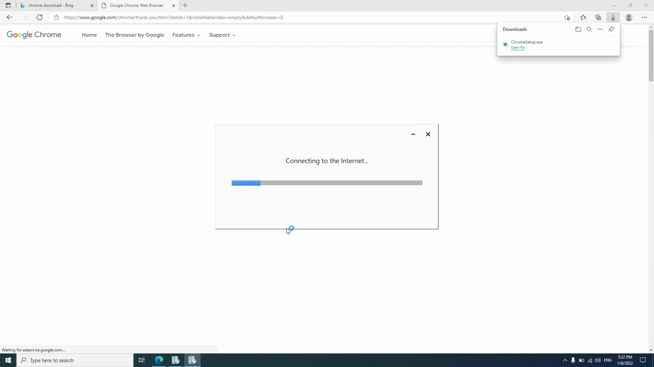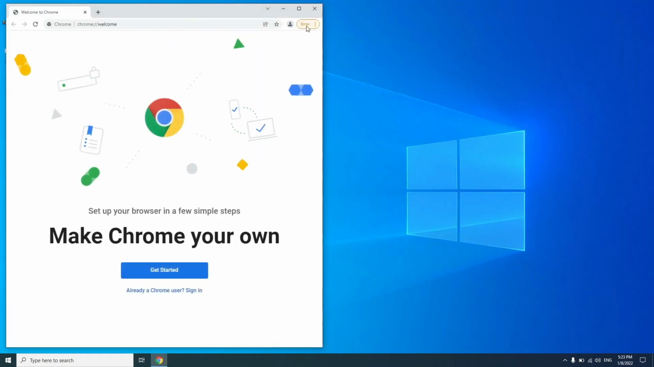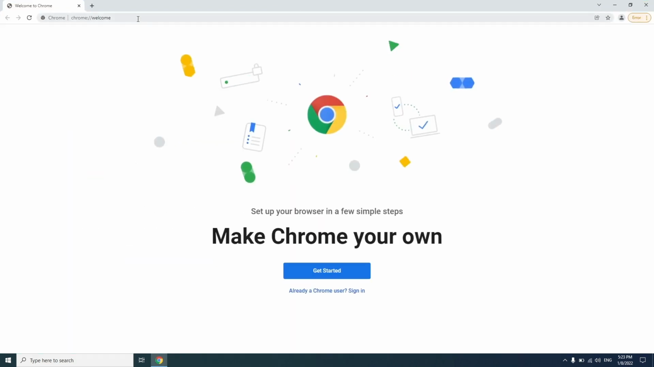After downloading Chrome, click on Chrome setup.exe, confirm, press yes, and then it starts downloading Chrome on your computer. After that, it installs Google Chrome. There we are. There is no need for Microsoft Edge. Close it and maximize Google Chrome.